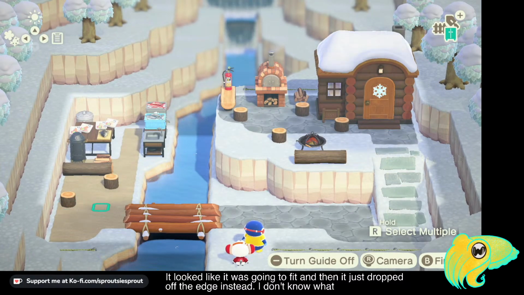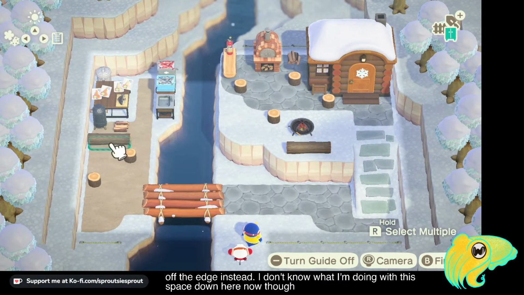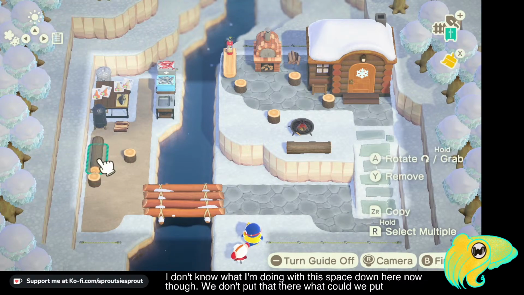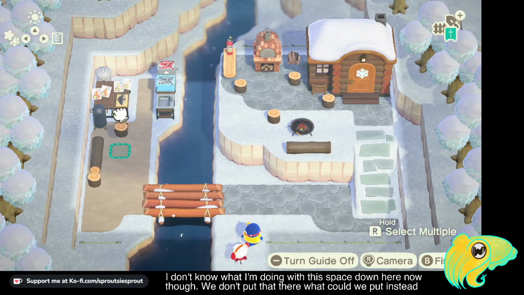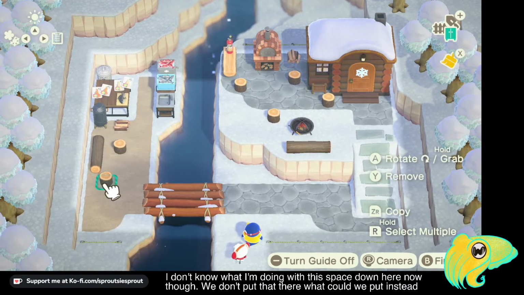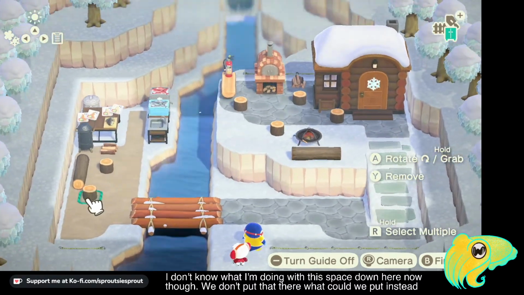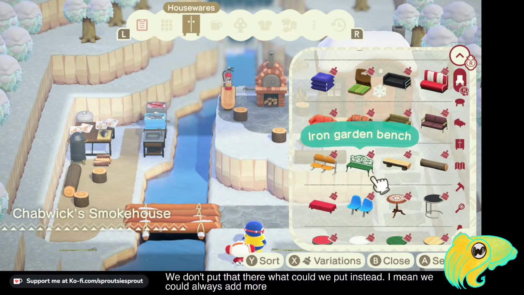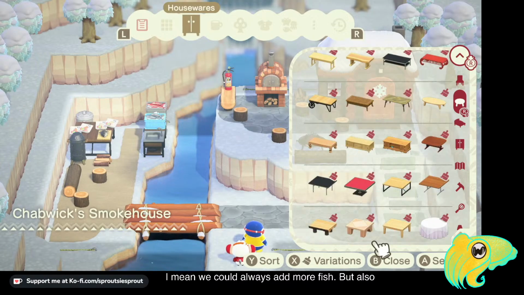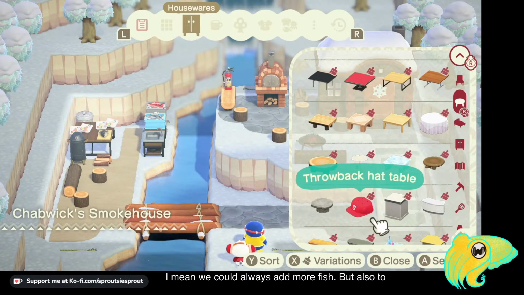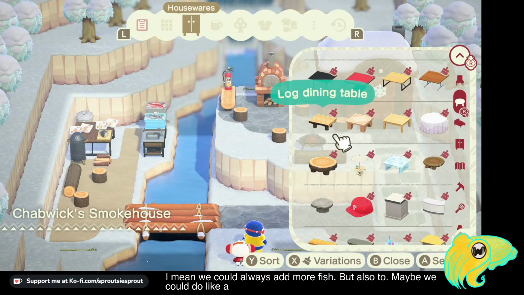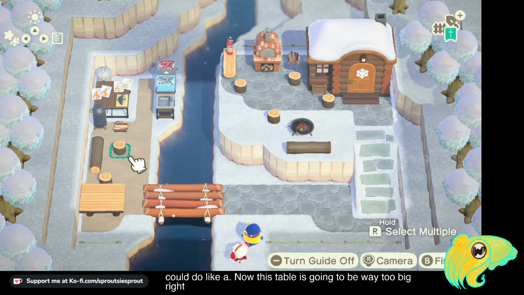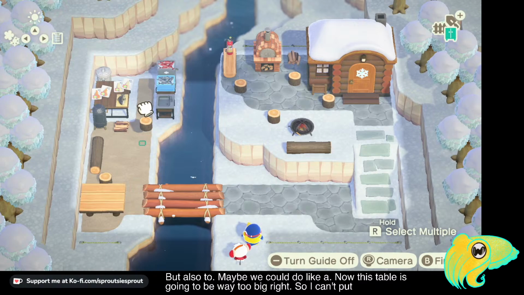I don't know what I'm doing with this space down here now, though. If we don't put that there, what could we put instead? I mean, we could always add more fish. But also do... Maybe we could do like a... No, this table's gonna be way too big, right? So I can't put all of the things.